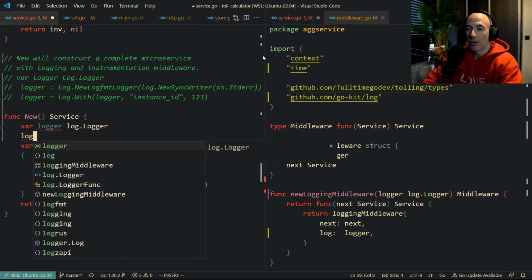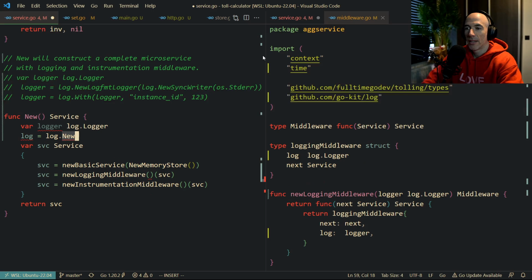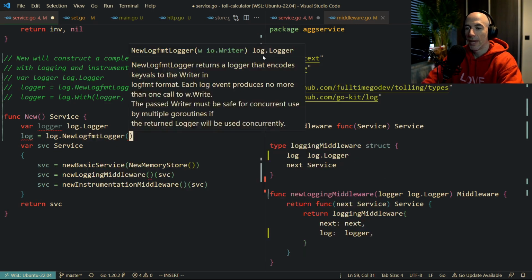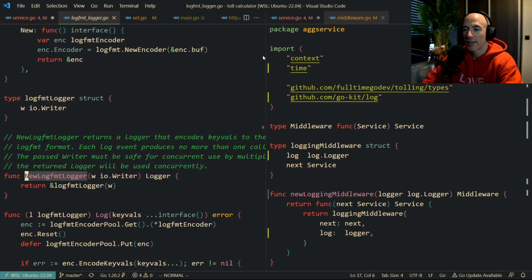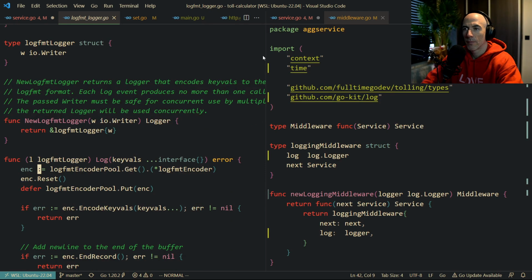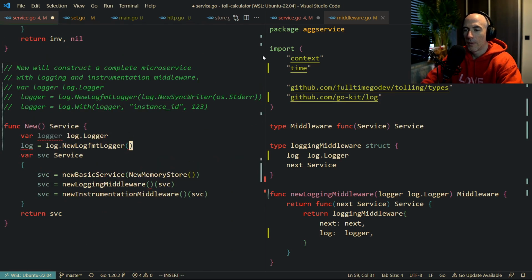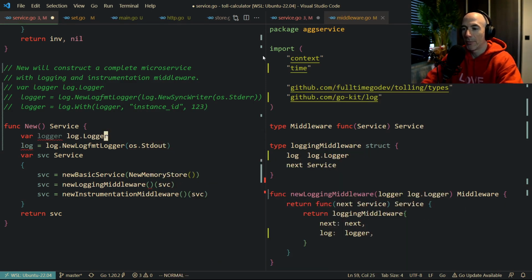And then we're going to say log is going to be the log.NewLogfmtLogger. Yeah, it's a little bit annoying. Do we need something in here? What does it take? A writer. That's annoying. It takes a writer. Can we do null here? Wait, we could do os.Stdout, basically. Yeah, that's fine.